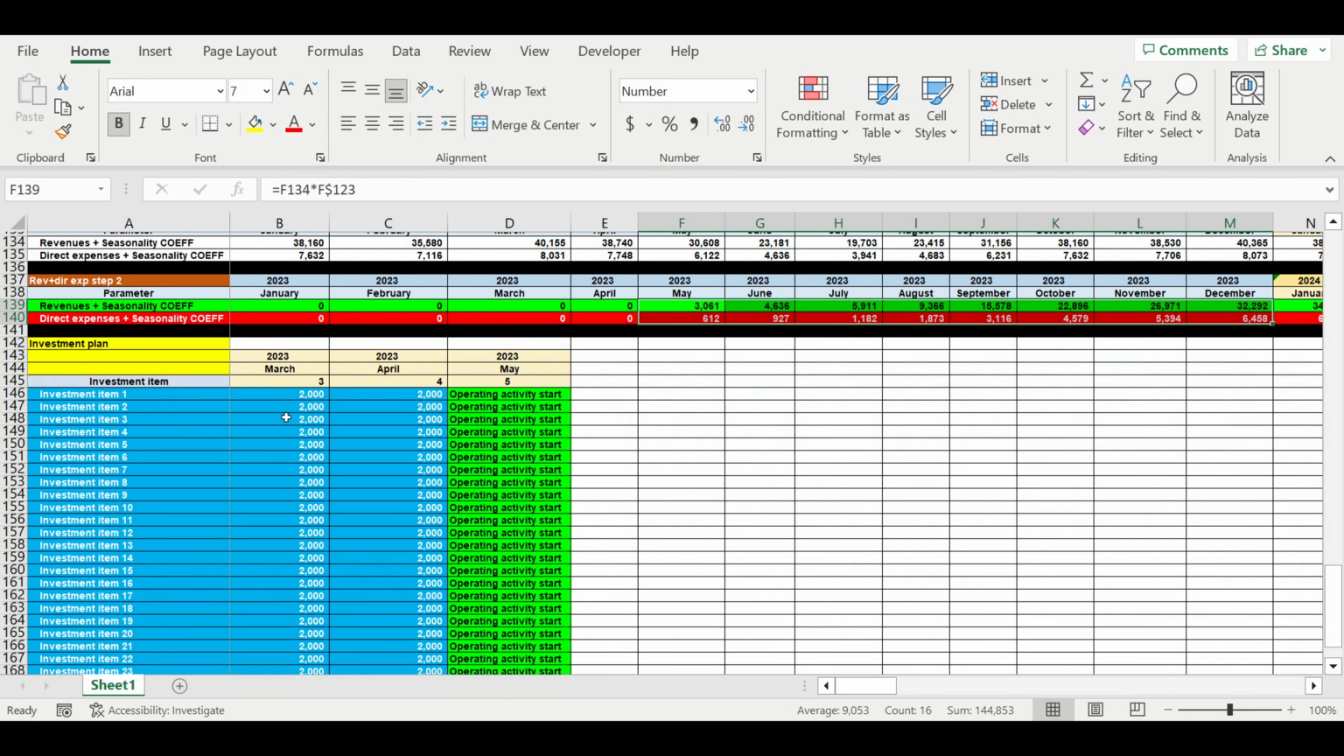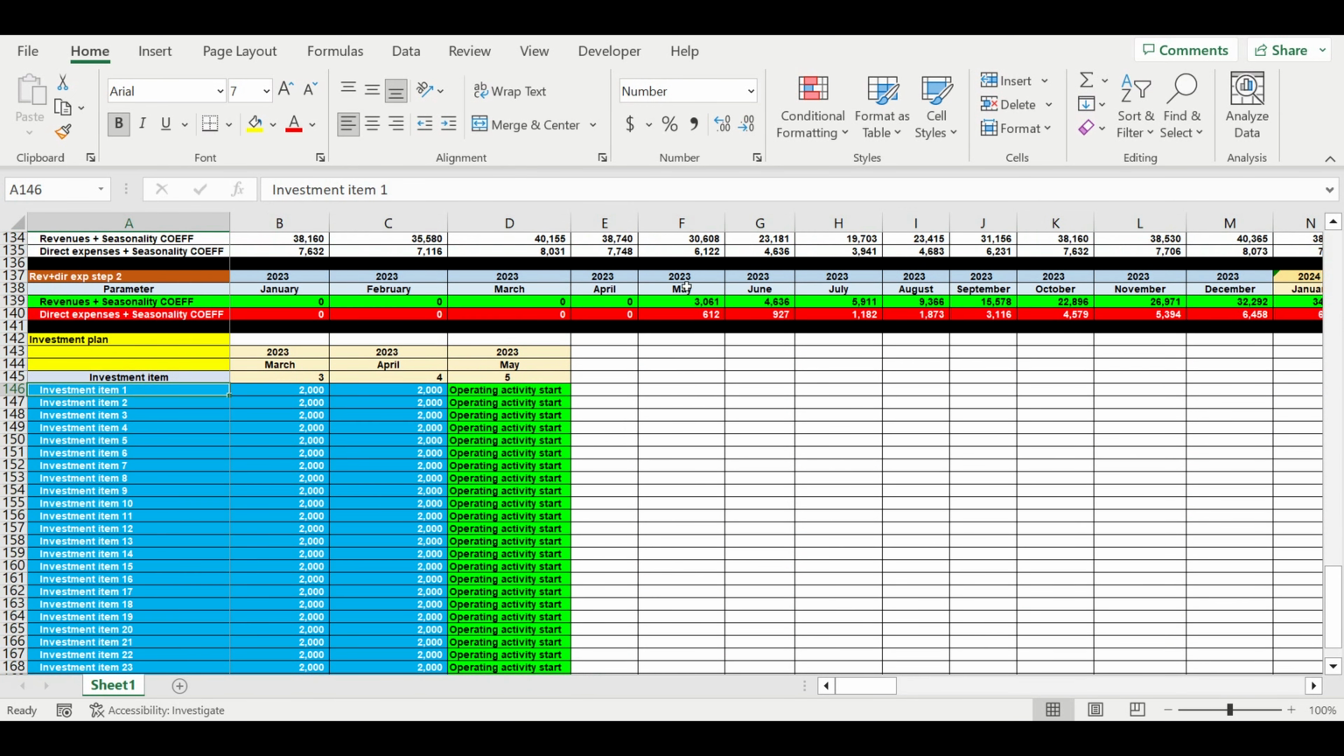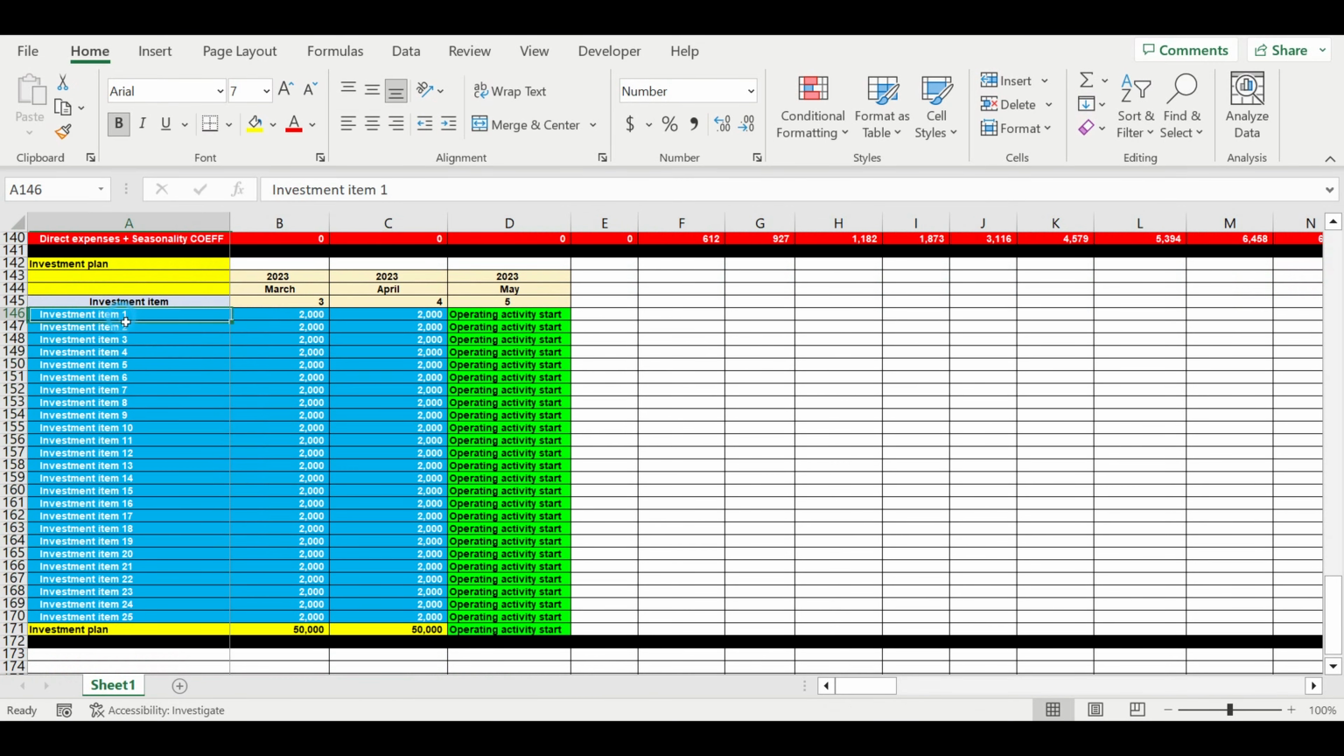Then we move to the investment plan. Before May 2023, we have the investment stage. The duration of the investment stage is 2 months. Inside this period, we have the columns where we specify what we invest in and how much we invest during these 2 months of the investment stage.